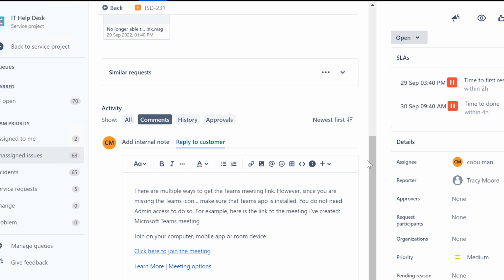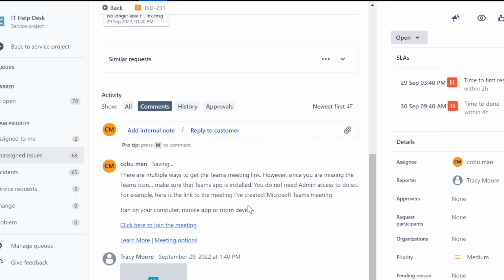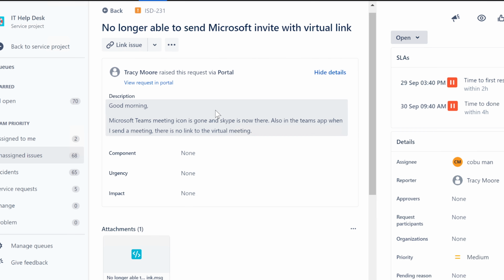All right, and I feel like that's that, and that should cover you. The first thing: if the Microsoft Teams meeting icon is missing, then make sure it's installed. Skype is not there. This has nothing to do with Skype, as far as I'm aware. All right, let's move on.